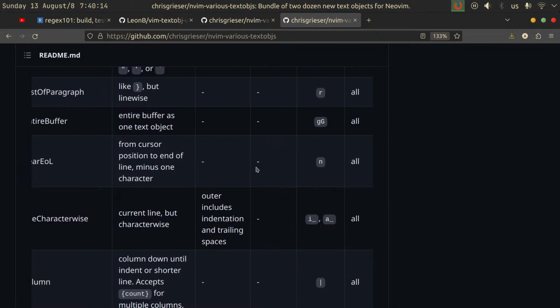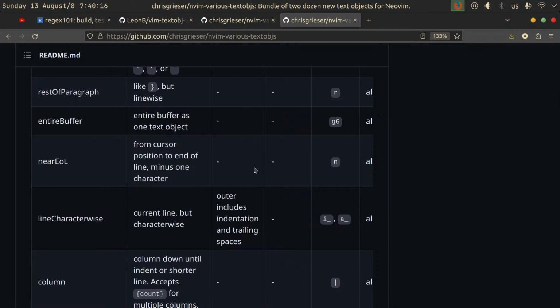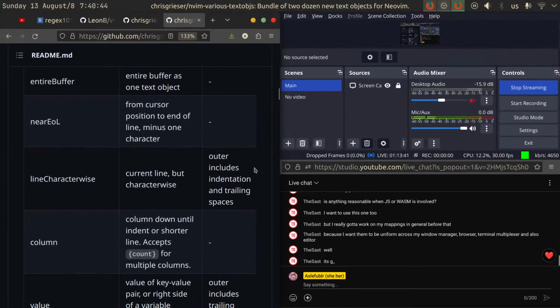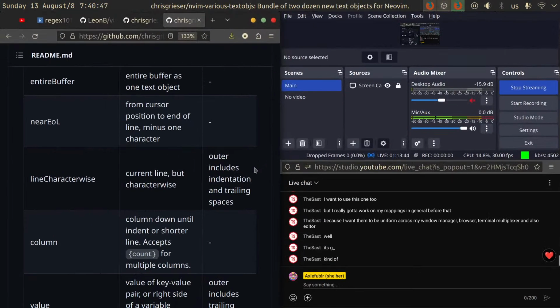Hold up. From cursor position to end of line, minus one. That is so useful. I think there's a default way of doing this though. I forget what it is. I'm pretty sure there's a default motion to go to one character less than end of line. It's not what I wanted to do. Oh, well, I guess, sure.